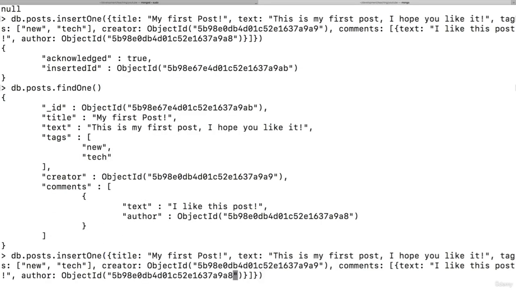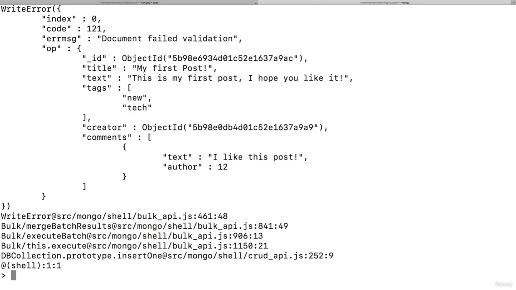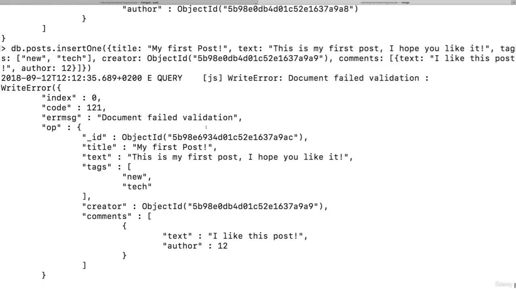Now let me try inserting something where my author is not an ObjectId, let's say, but a random number, because maybe I have authors stored which I want to match by that number which fits another field. Now I get an error. I get an error in the end which says document failed validation. And that is a pretty clear error, right?